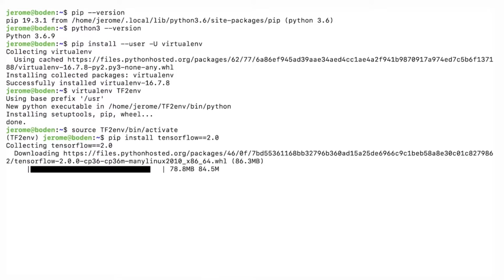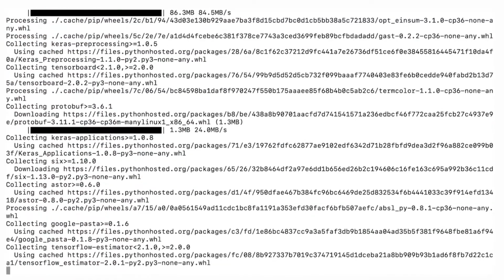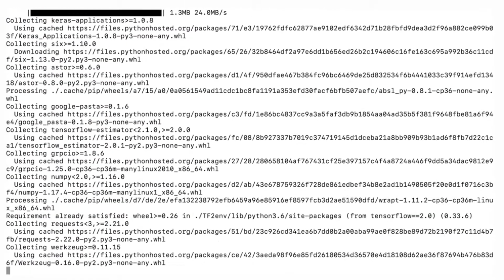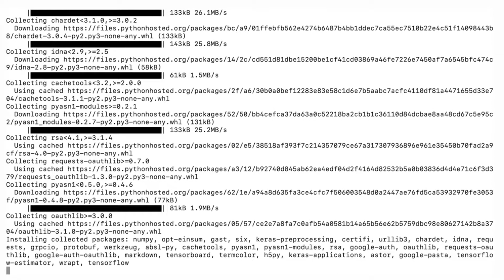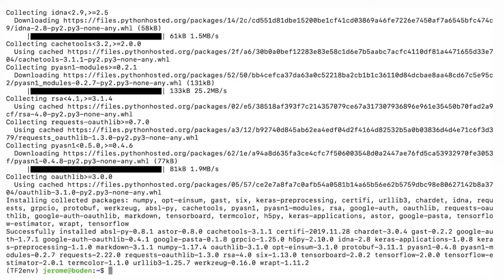If you haven't used a virtual environment before, you may wonder why we are using one. Virtual environments allow you to neatly maintain multiple versions of a single package, or even of Python, on your machine. So if you wanted to, you could have one environment for TensorFlow 1 and one environment for TensorFlow 2.